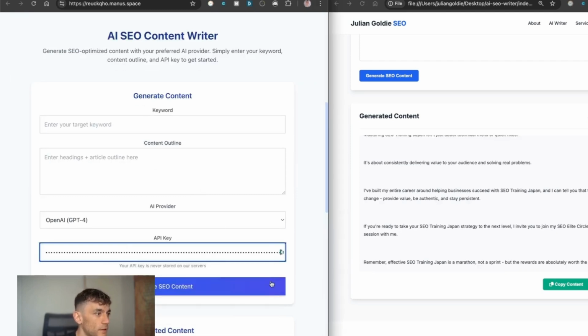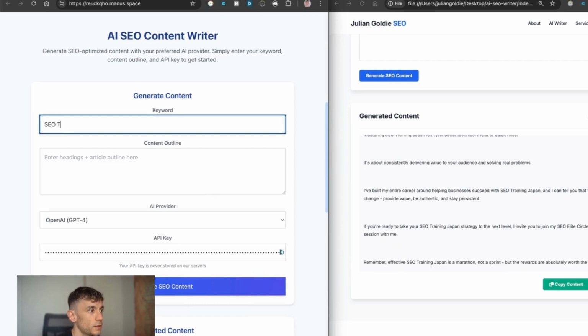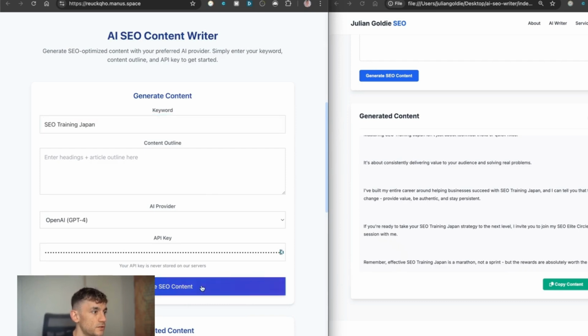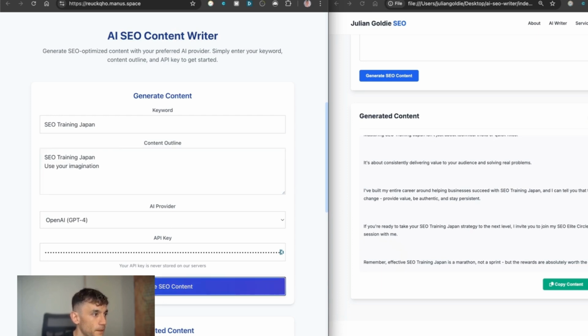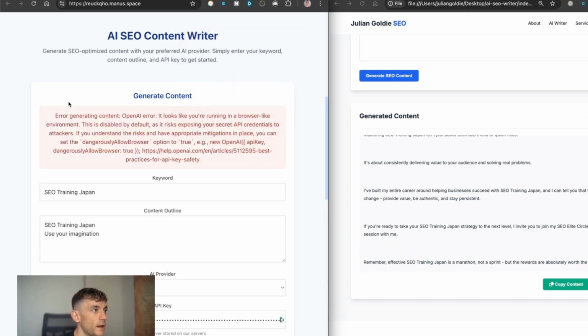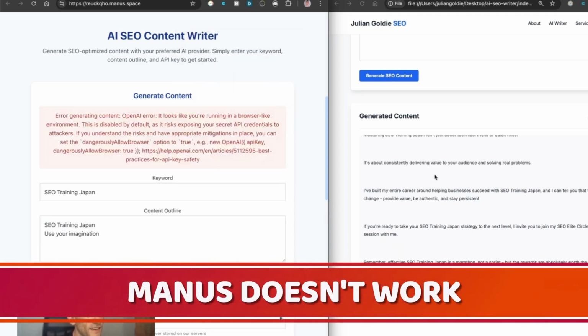So this is the API. I'm going to plug my API key into the Manus tool over here. We'll do exactly the same keyword, SEO trend in Japan. Hit generate SEO content. I don't want to insert a content outline, but I'll just put SEO trend in Japan and use your imagination. All right, and look at that. Manus doesn't work. Are you kidding me?